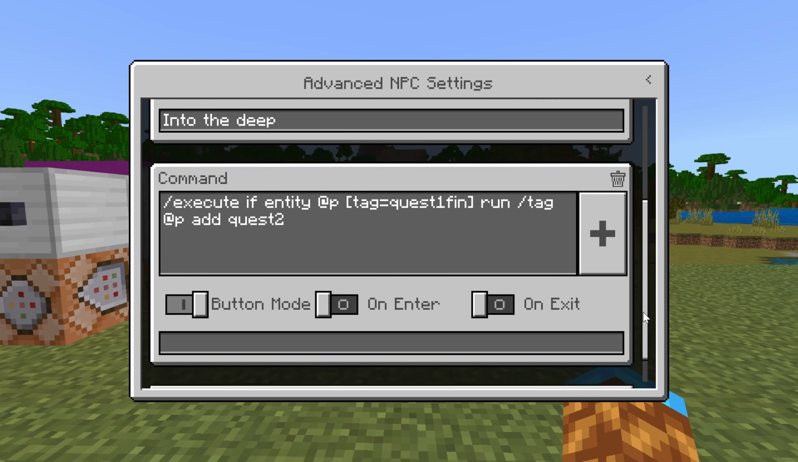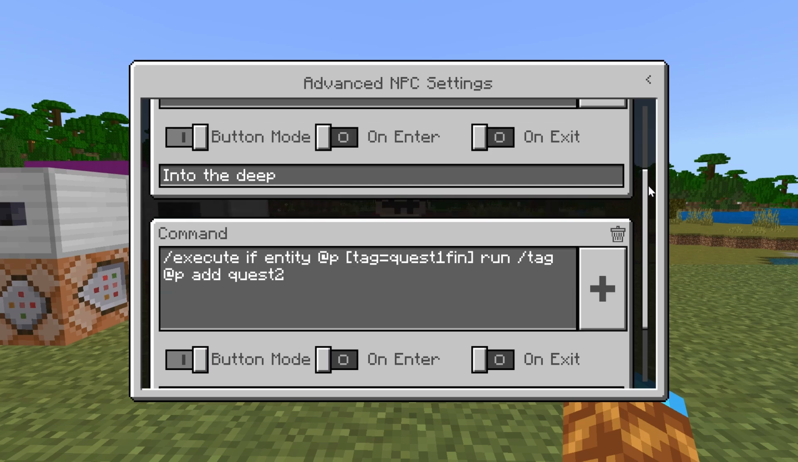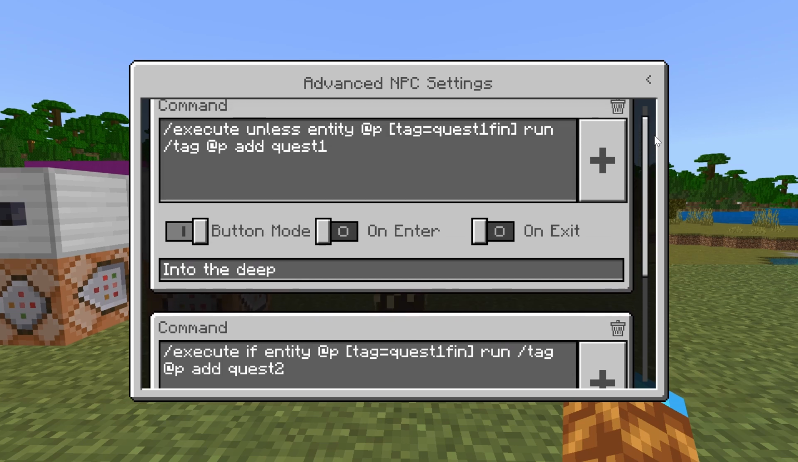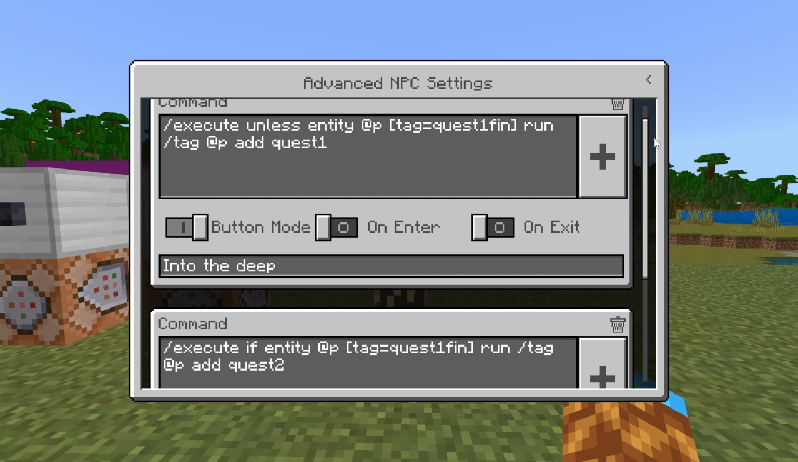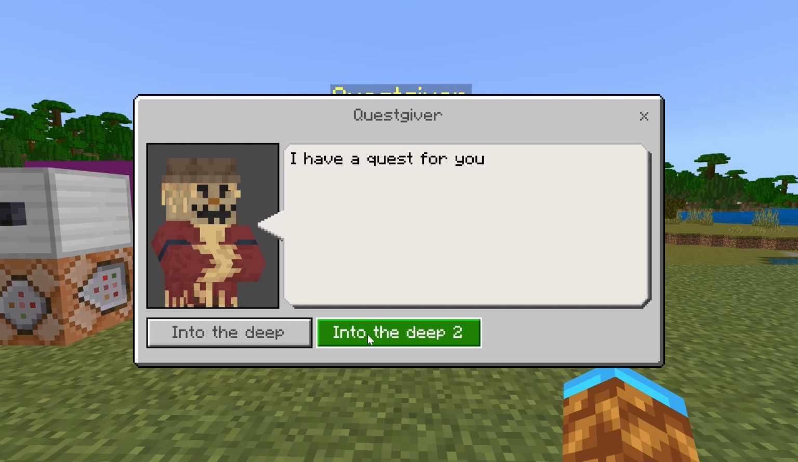So we're also going to make sure that it's on button mode and then name it something unique compared to the first one so that you know that it's the second quest. We also need to come up with another tag for quest number 2. In this case, I just made the tag quest 2. But again, the tags can be whatever name you want them to be. So now the NPC will have a second option that will only activate if you have finished the first quest.